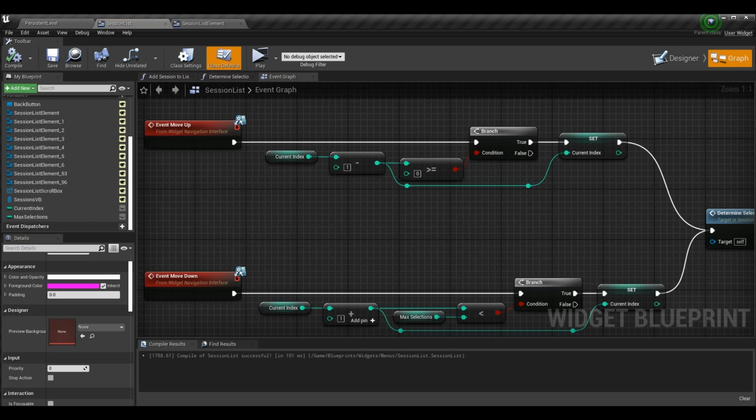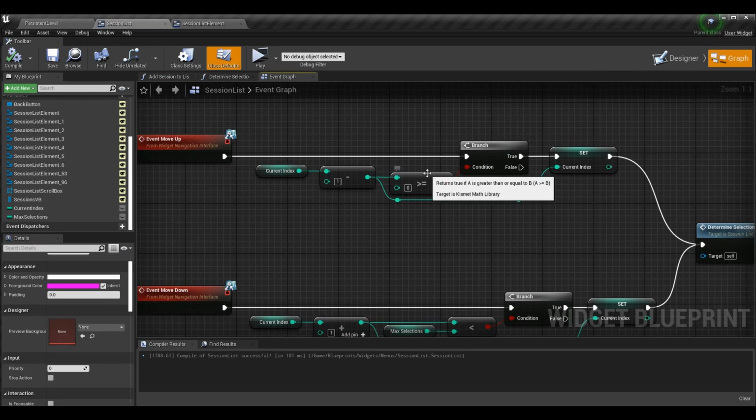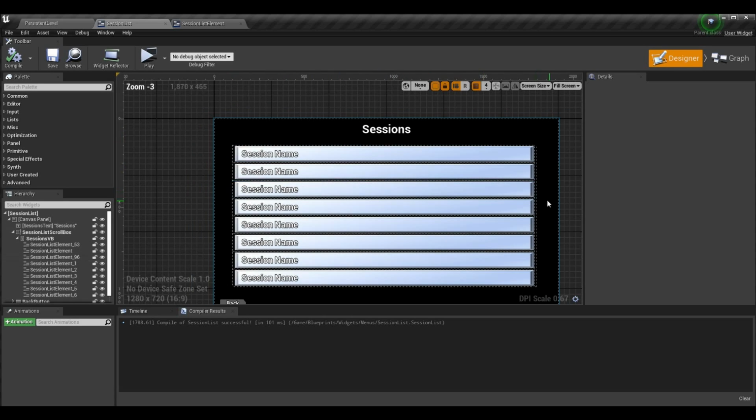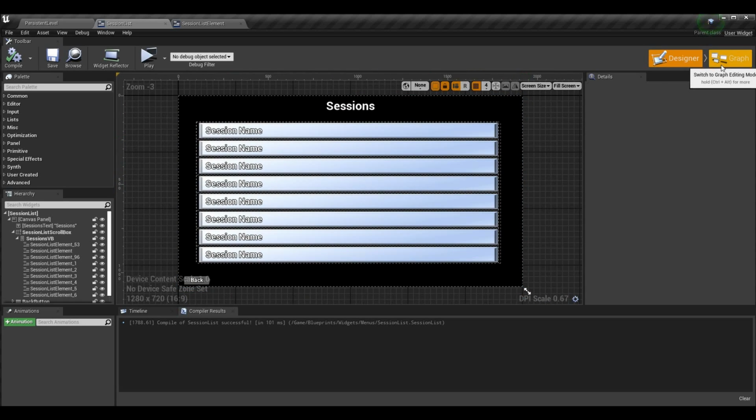If this branch returns false, this means that the current index is not greater than or equal to 0, so the result is -1 or something like that. If that's the case, there's no reason to move up. We want to just stay at the entry we're on. We are at the top entry already.